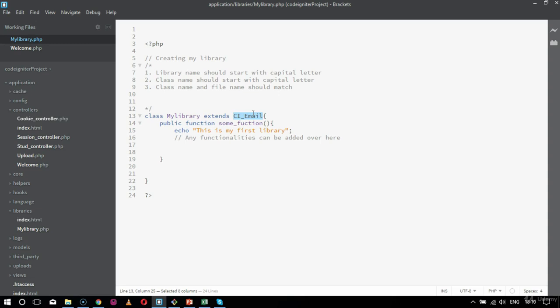So in this way, you just need to declare the class name because all these class names were defined inside the system folder libraries where we had various types of libraries for email, for session, and many more, which we saw earlier in this chapter. So extending a native library is very simple by extending the class name of that particular library. For our example right now, we extended it with our CI_email functionality.